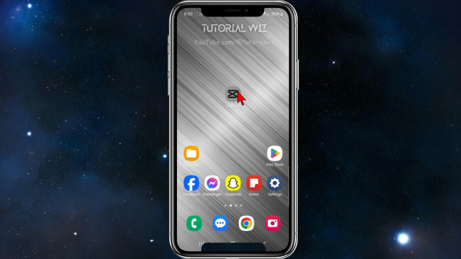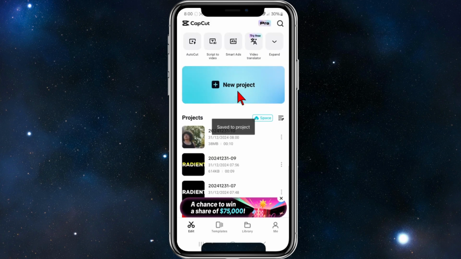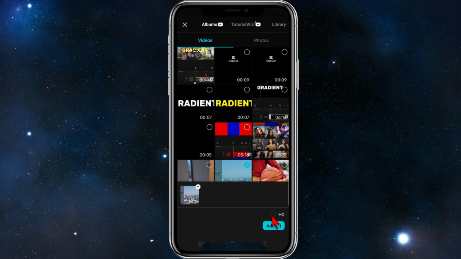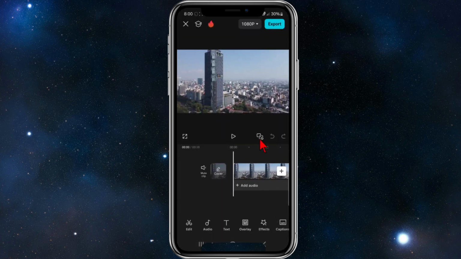Alright, so I'm going to open up CapCut and now I'm going to get back to my edit page here, and from here I want to click on new project. Now I want to upload a project, so I'm going to do this drone footage over a city and then click add. So I want to add my shadow and glow text effect.